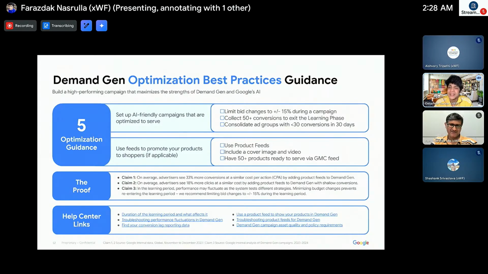So first, always set up AI-friendly campaigns that are optimized to serve. Now, this involves ensuring that your campaigns are structured in a way that Google's AI is effectively learning and optimizing. Now, how do we do that? This includes limiting the bid changes to only plus or minus 15% while a campaign is still collecting 50 conversions to exit the learning phase, right? So until a campaign has generated 50 conversions, it could be those shallow conversions as well. It could be a website view, a lead form submission, right? Or it could be a video view.